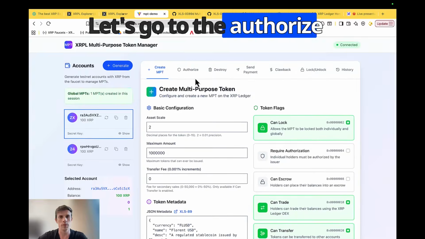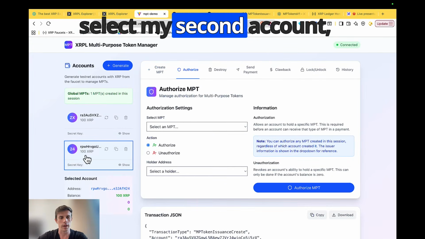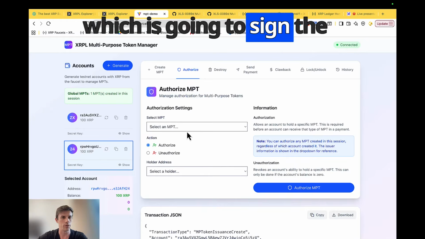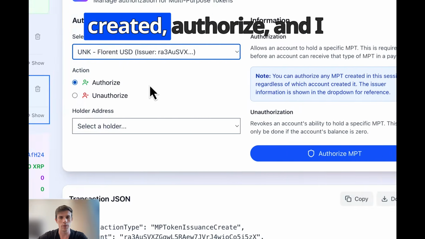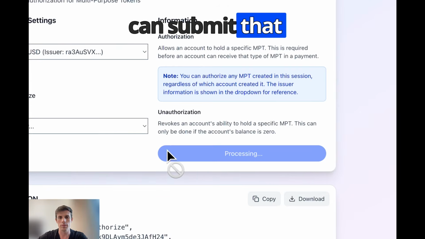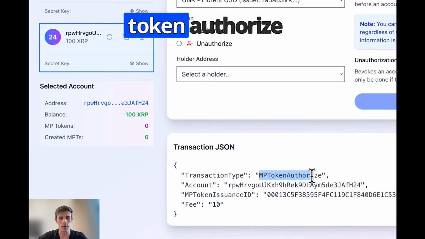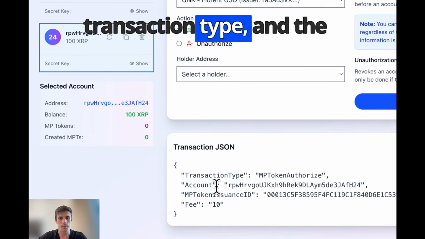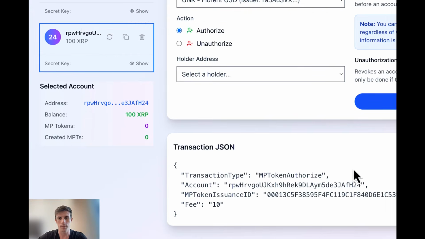Let's go to the authorized section. Now I'm going to select my second account, which is going to sign the authorized transaction. I select the MPT that I created, authorize, and I can submit that transaction. This is how it looks like. You have the MPT token authorized transaction type and the MPT token issuance ID. That's what we need here.